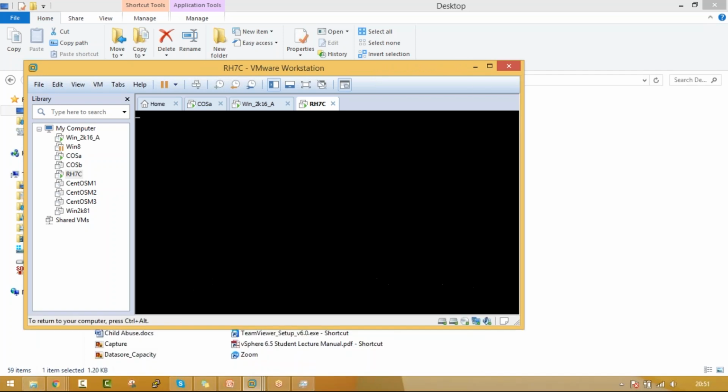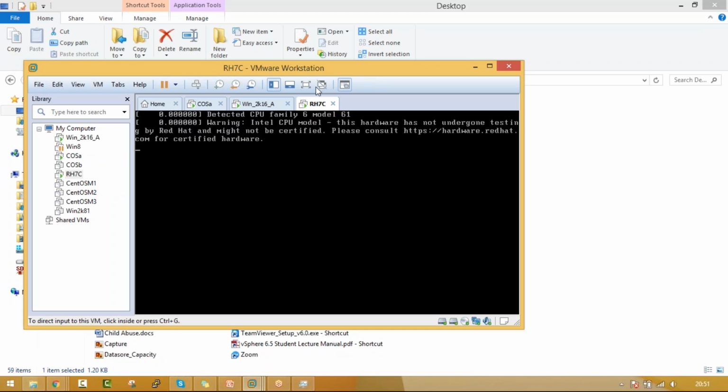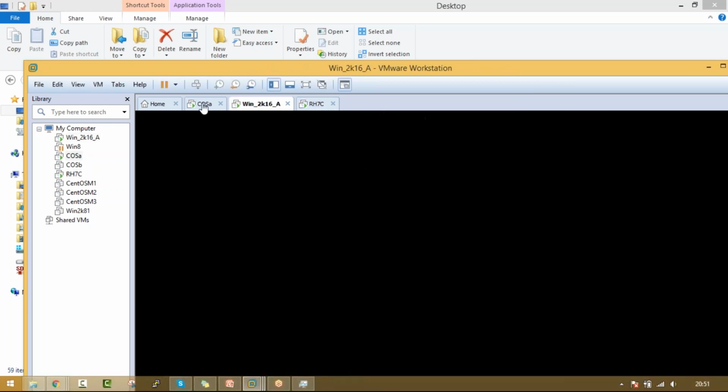So you can very well see that the machine has come up, right? So it didn't complain to me. This is having 12 GB. This is having almost 4 GB.